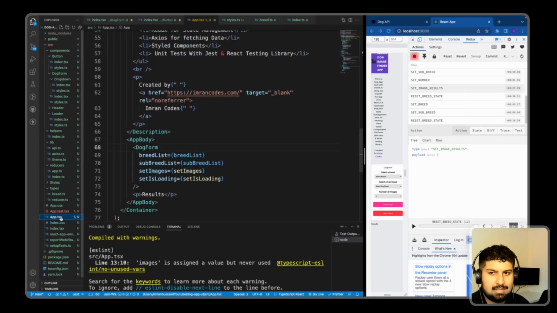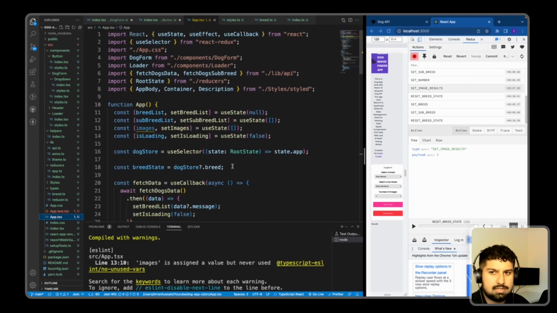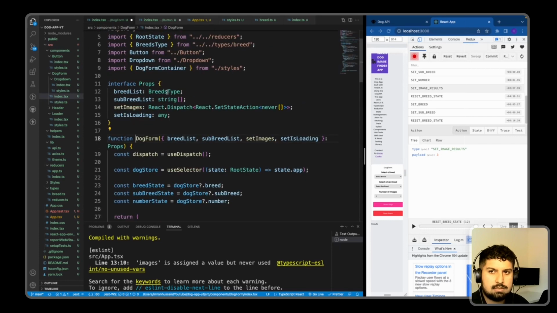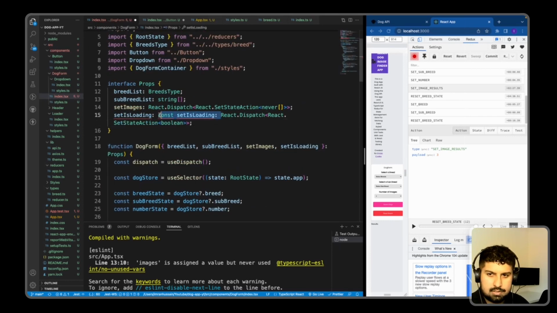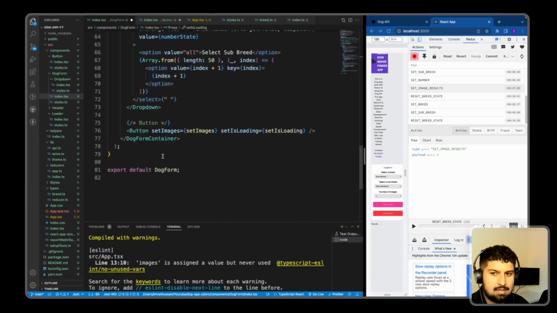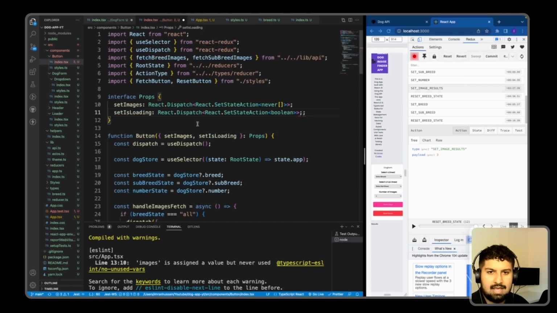So if I go back into app.tsx once again, and if I hover over, we can see it again here. It is a boolean value this time, so I'm just going to put it into the dog form component, and set is loading is now going to be React.Dispatch of the SetStateAction, like so. I just now need to go again into the button component and change the any type to this.